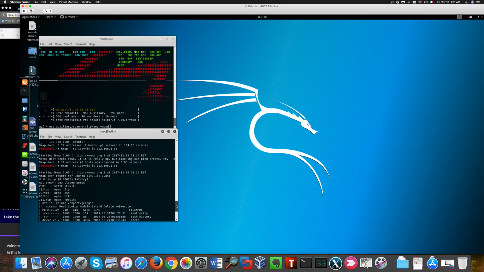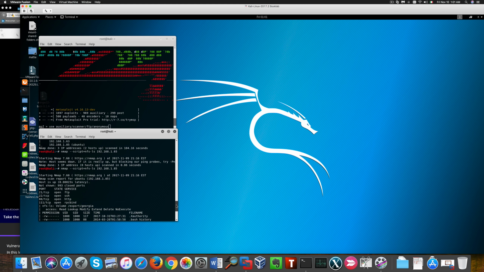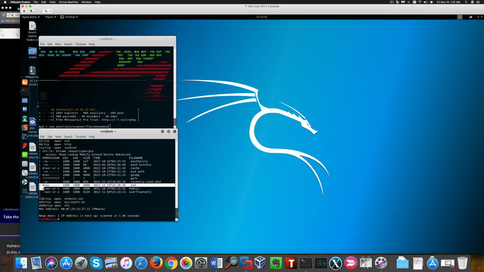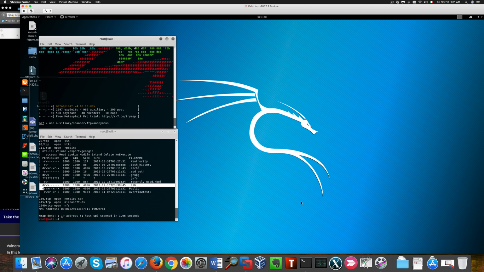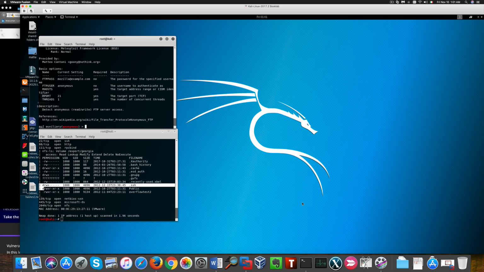Welcome back. We're going to continue talking about Metasploit. Metasploit has, other than exploits, some auxiliary modules. Here we're going to see one that allows us to check if our FTP server supports anonymous login.